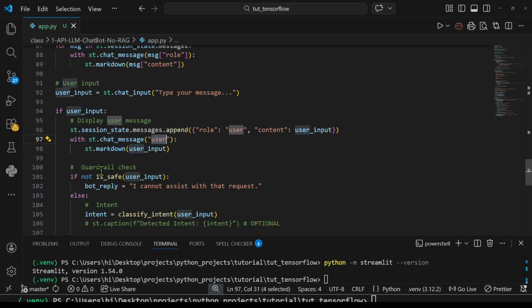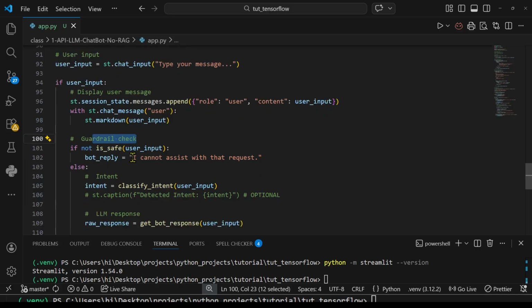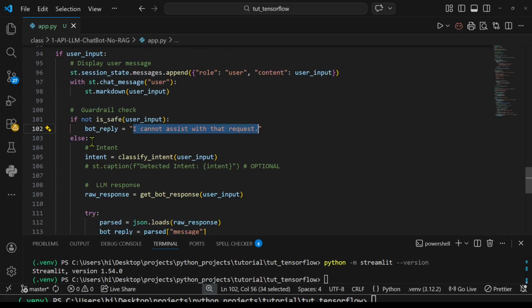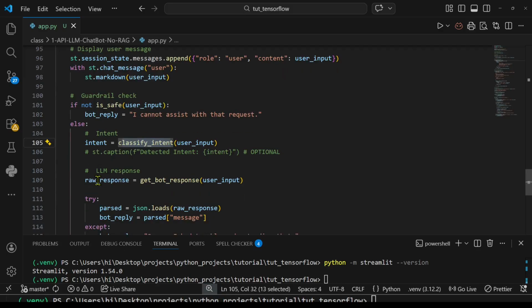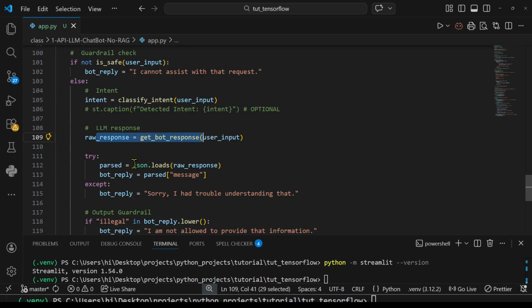Okay, this is good. Guardrail check. So I check if there's anything unsafe in the user input. If there is anything unsafe, the bot reply is going to present this output. Otherwise, it's going to give the whole input, whatever the customer gave, to ChatGPT, and it's going to classify the intent. Okay, and then I get the response from ChatGPT, from my bot, and then I'm going to parse that particular JSON response.